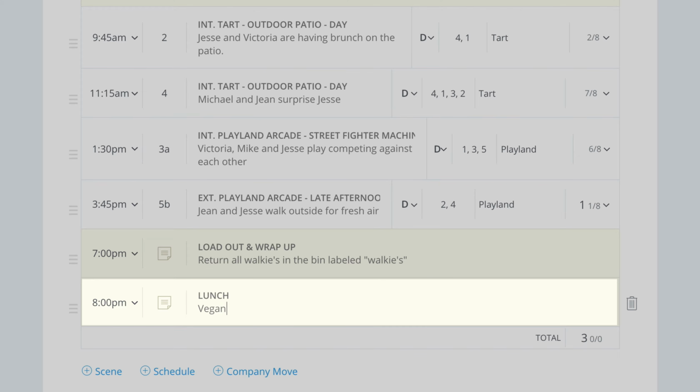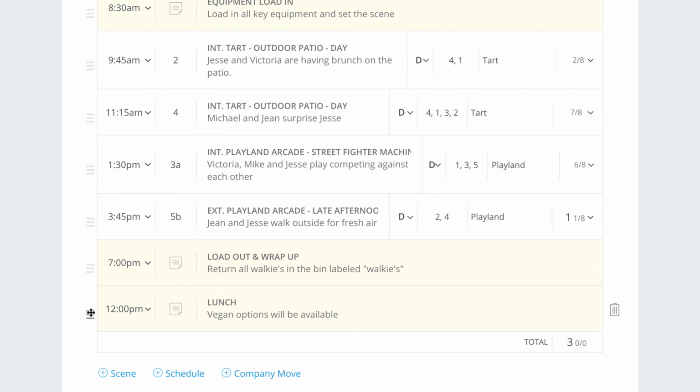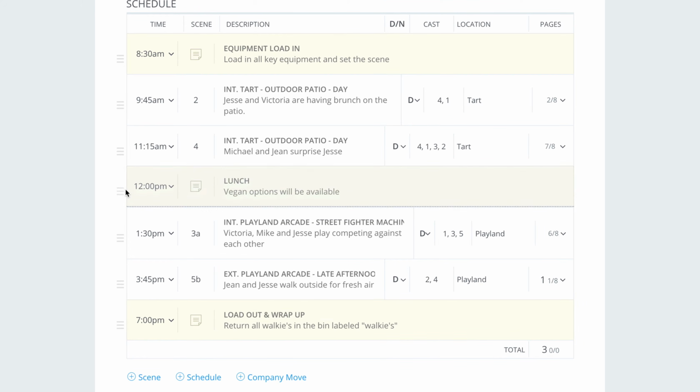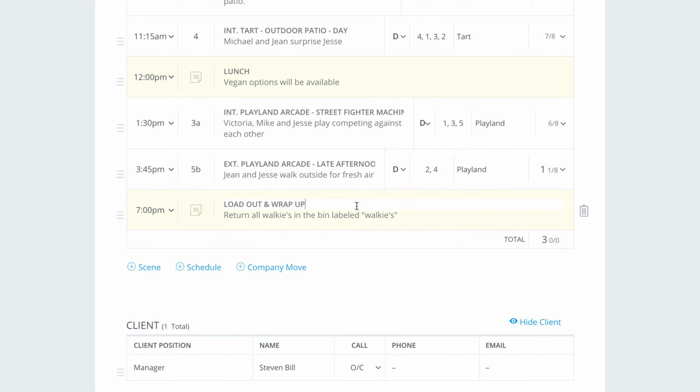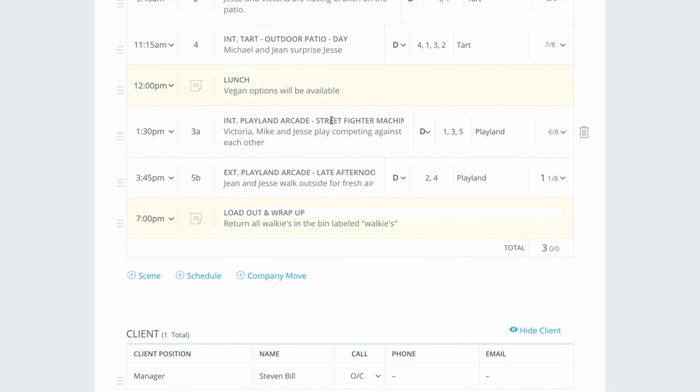Well, we don't know, but we know that vegan options will be available, and people like to know things like that. And we're gonna say lunch is at 12, right? We already decided that. And then we'll move it to 12 in our timeline. There you go. Then you have your loadout, your wrap up, and a little special note there. This is all customizable, which is really nice.